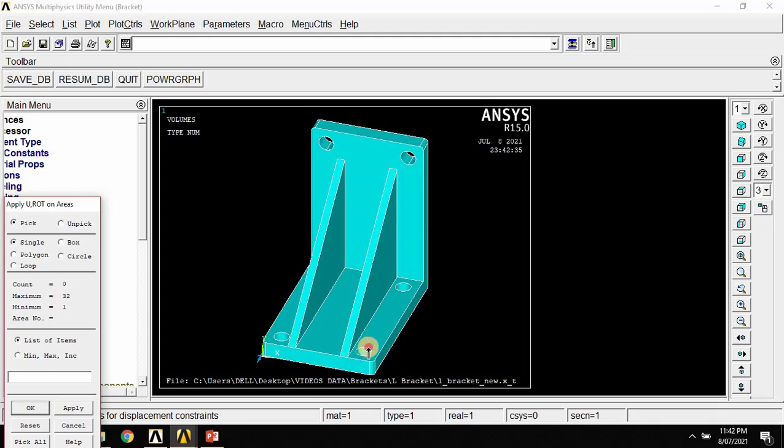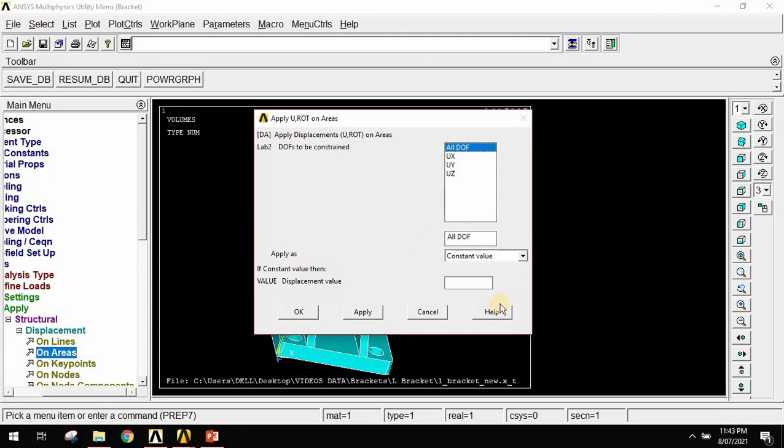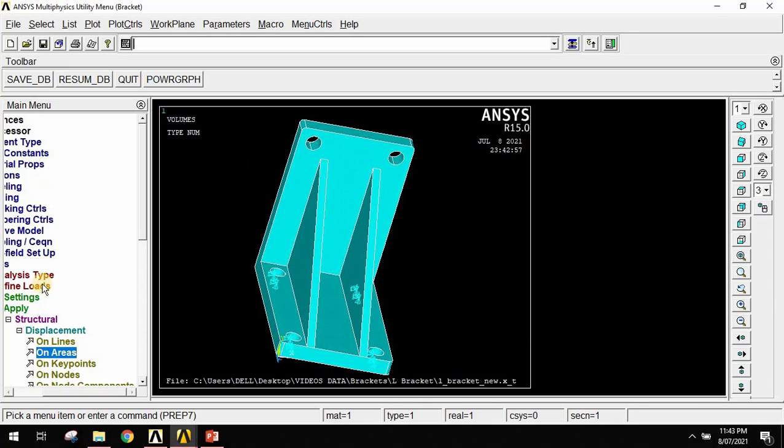Go to load, define load, apply structural displacement on area. So this area is fixed. Click on this. So these 4 holes I have to constrain here. So the displacement value is 0.